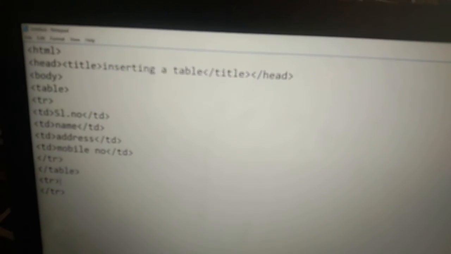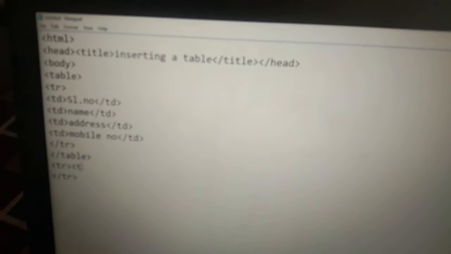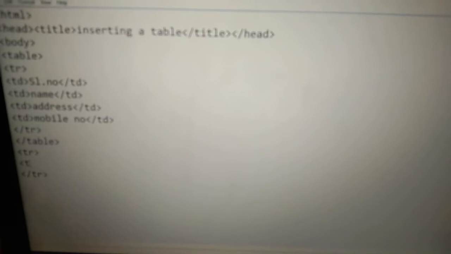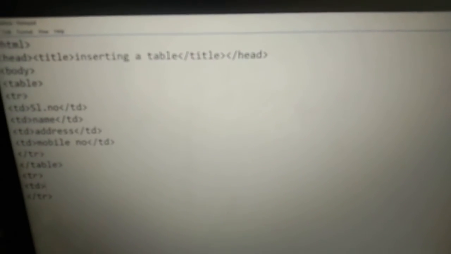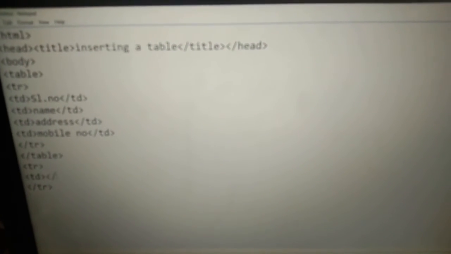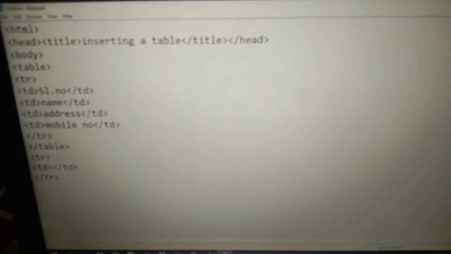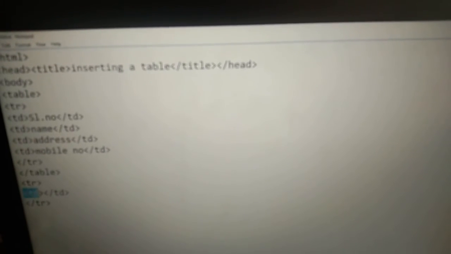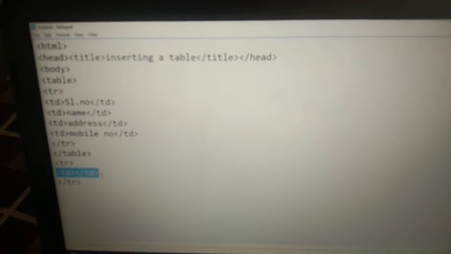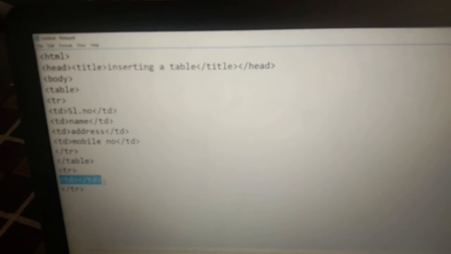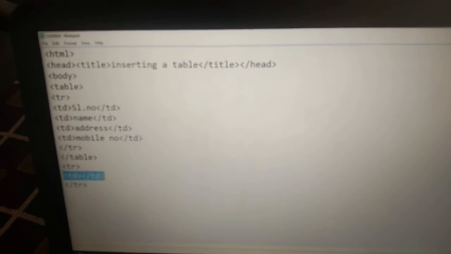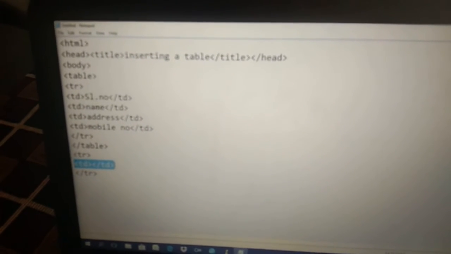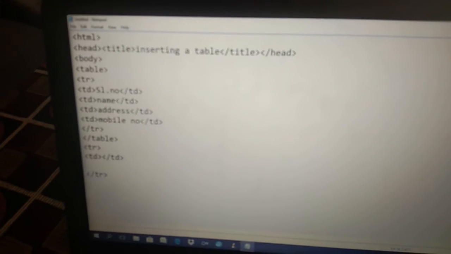Here also we can add the table data tag and the closing table data tag. You can create 3 more cells for name, address, mobile number. Just copy and paste here.